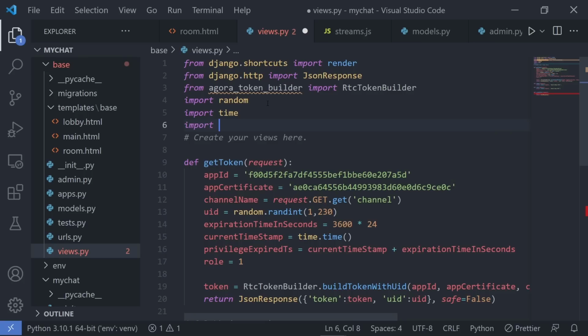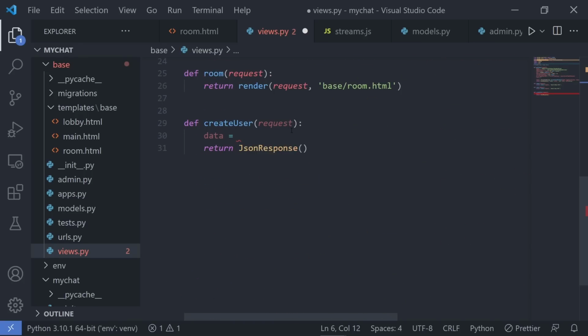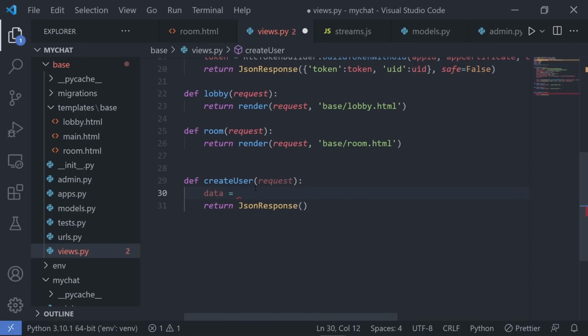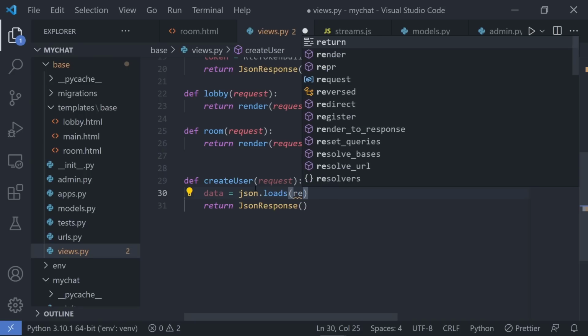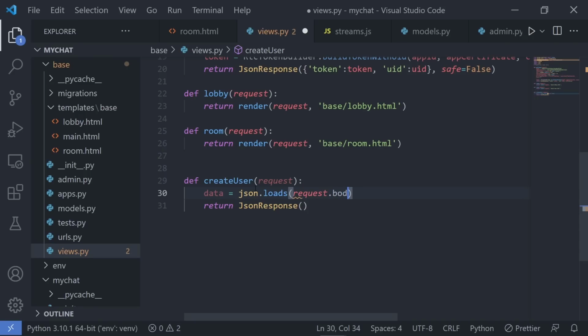So we're going to import JSON because it's going to be JSON data from the front end. So we're going to go ahead and import JSON, and we're just going to do JSON.loads. So we're parsing that data. So it's going to be a string. We're going to parse it, and we're going to parse request.body. So we're going to get that data from the front end.